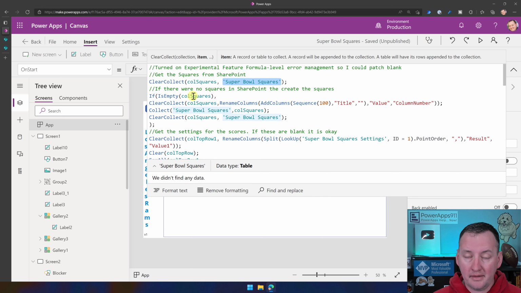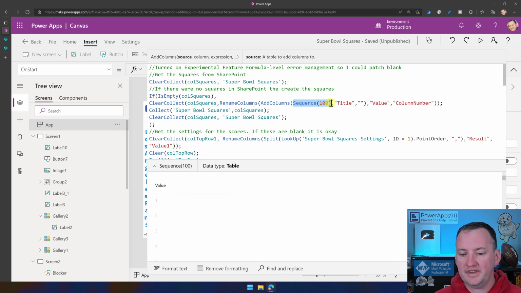So if that is empty, which it'll be when we run this in a second, then what I want you to do is use the sequence function. Remember, sequence creates a table of data, a single column table with a column called value. And so it's just going to have 1, 2, 3, 4, 5, all the way to 100, right? Because we want 100 squares. So I needed a quick way to generate 100 squares. So sequence 100 is going to do that.